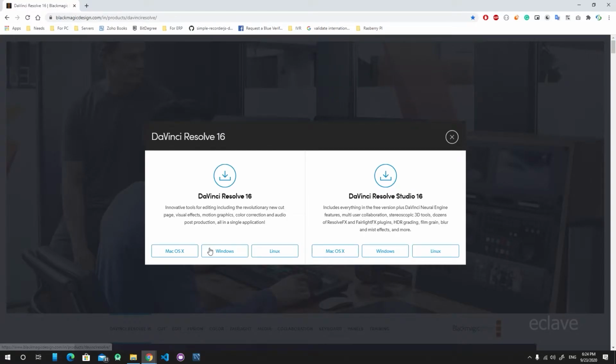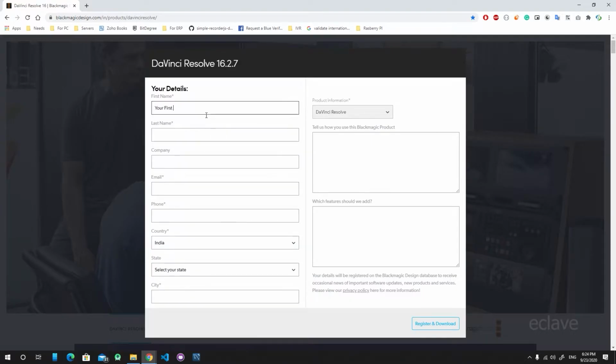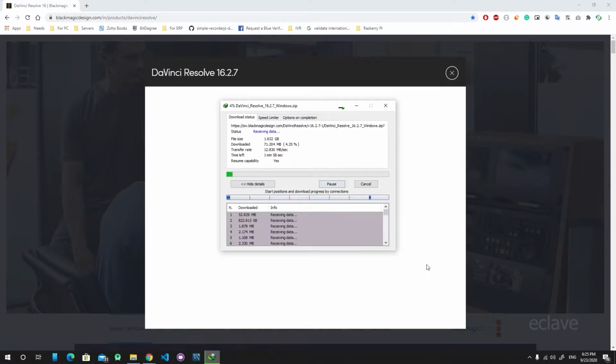Go to the link given in the description. Choose your operating system. Fill your information in the form. Click Register and Download at the bottom. The file will be downloaded.